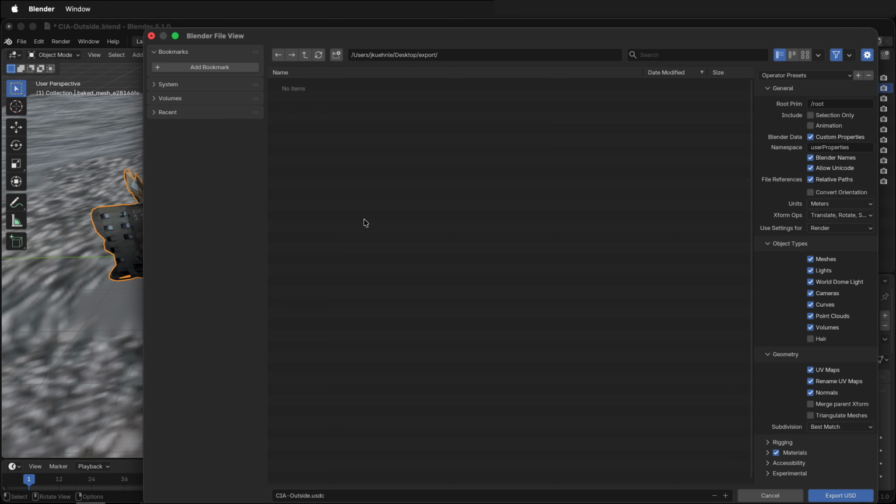Navigate to where you want to export your USD. Here we have the option to include selection only. If you have animation such as something moving around or blinking lights or any other animation, you can export the animation. Leave the units as meters. And then we can decide if we want a world dome light, lights, meshes, cameras, which parts you need. We definitely want to have UV maps. And then we just select Export USD.